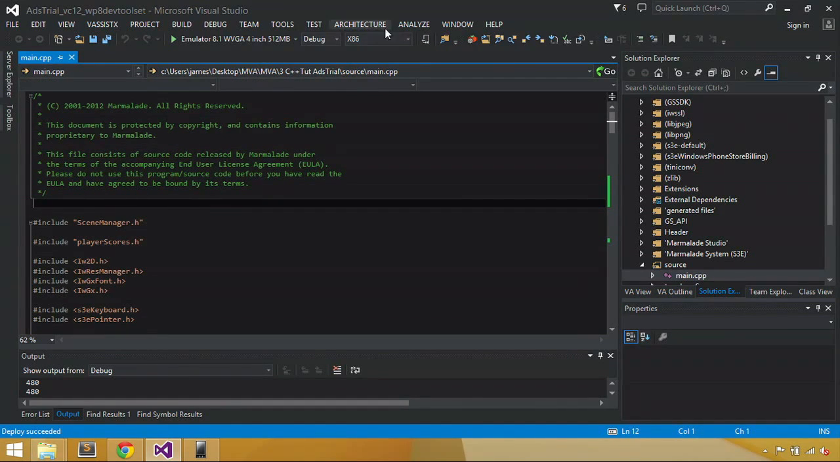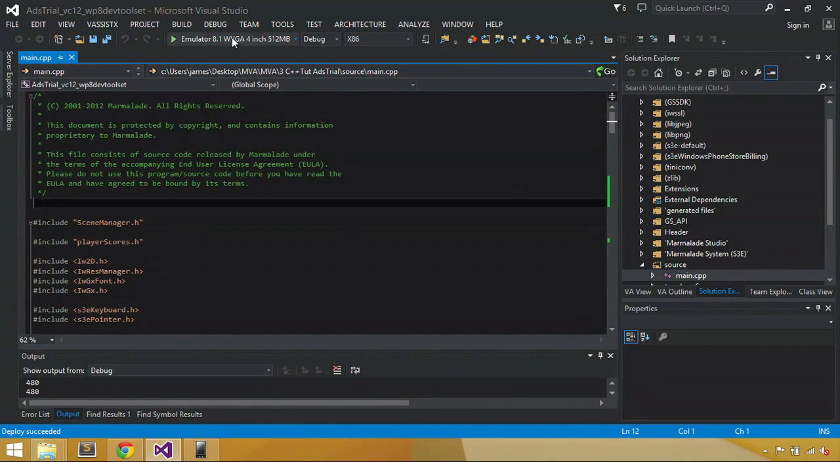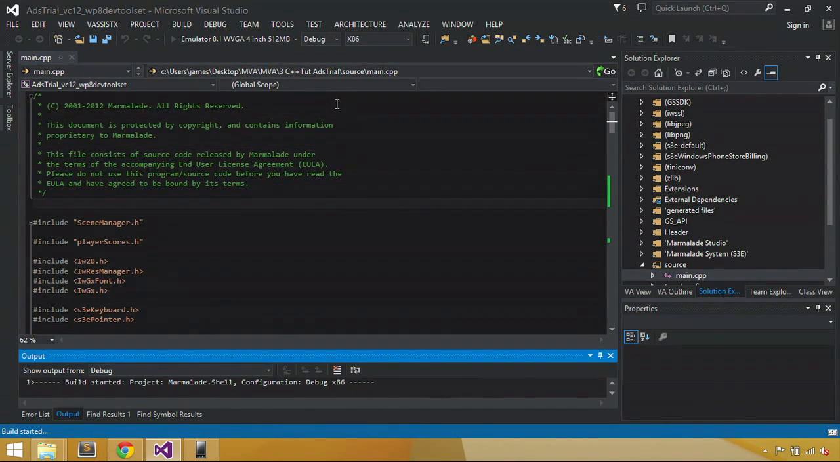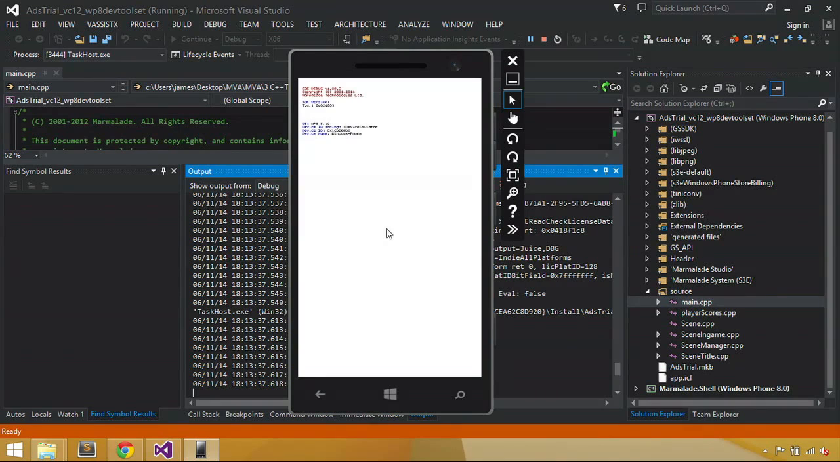But we're going to put it on x86, which is the simulator as we've described. There are multiple simulators you can choose from. You've got the 512, and then there's a massive list here, 720p, WVGAs. Play around, have fun, test out your layouts and stuff with all these different emulators. So when you pick the one that you want to run it on, we're going with the 512. You hit play, and then as if by magic, it's going to build the solution and fire up the emulator. You can see everything's done in there, and then there we go.